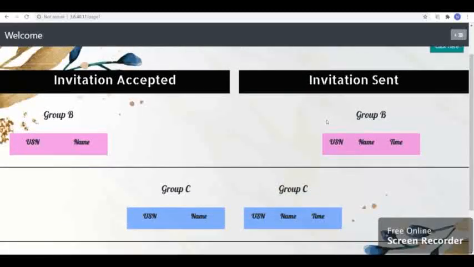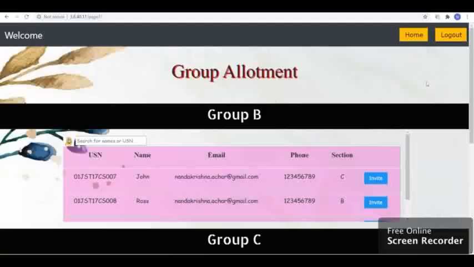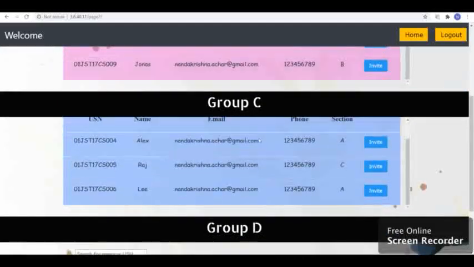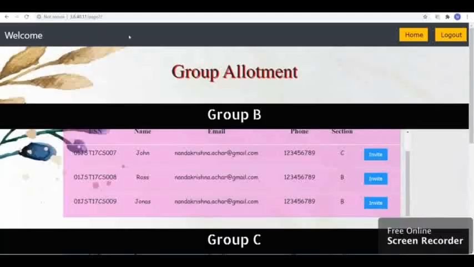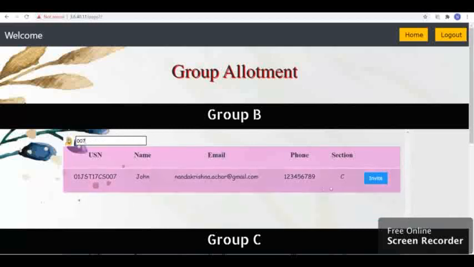They will have a list of the invitations they have sent and a list of invitations which have been accepted. In the beginning, no invitation will be sent and no invitation will be accepted. So they have to navigate to this page where they can send the invitations to group B, C and D. Team leaders can search by name or USN and send the invite to the respective student.